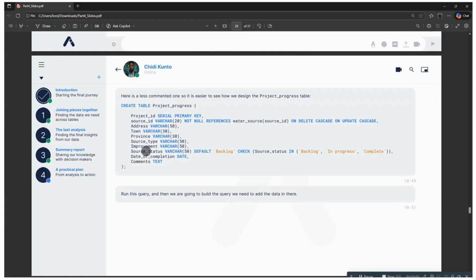Then you have source status. So default is backlog, that means nothing has been done. And then we can also have in progress, meaning they are in the process of continuing the work, and then complete is the work has been done. And then we have comments here. So comments is what the engineers will be saying after they have done the work. Okay. So run this query, and then we are going to build the query we need to add the data in there.